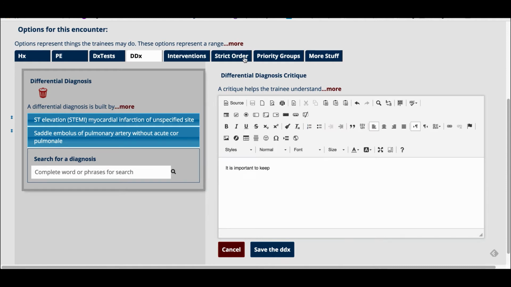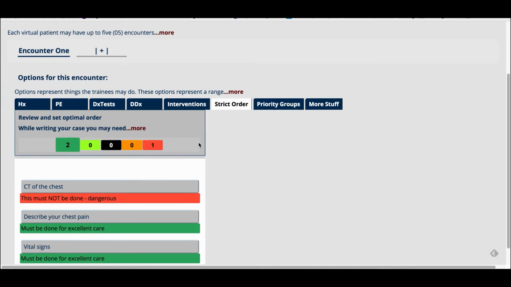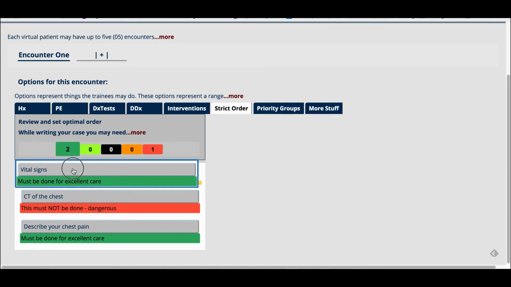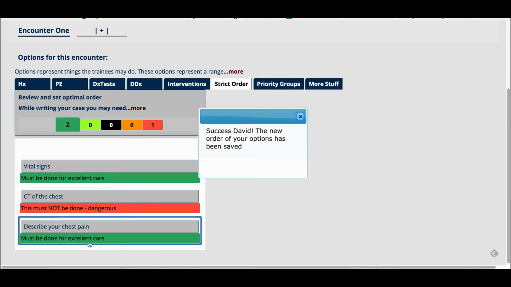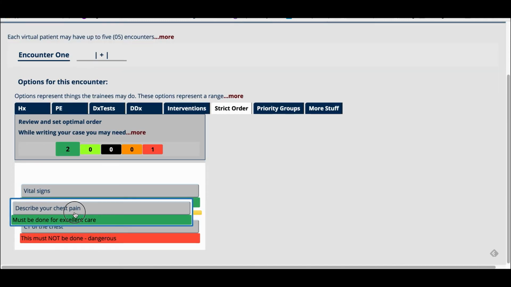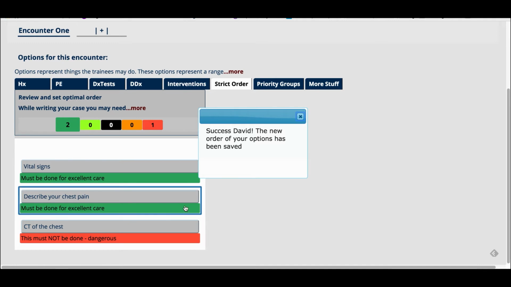On the Strict Order tab, drag and drop the options that have been created so that the most important options are at the top. This will need to be done for each encounter. This provides trainees with an opportunity to evaluate the order of their options as they compare with yours.